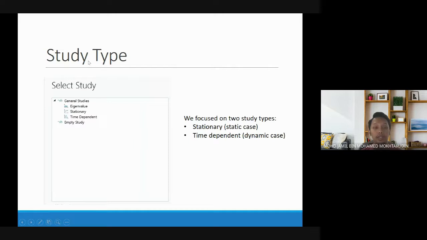And then we can choose the study type. So we have stationary and time dependent. And there are other studies, but they are specific for other kinds of study. Usually we will use stationary and time dependent. So stationary is for static cases and time dependent for dynamics.